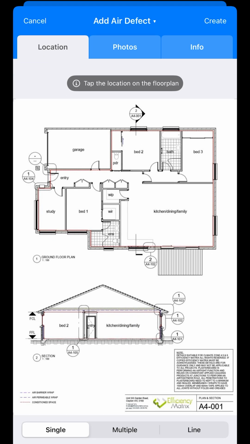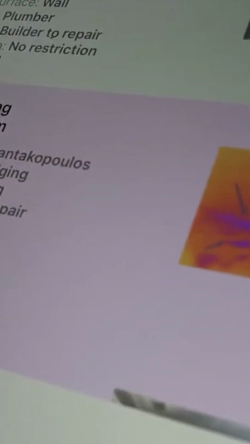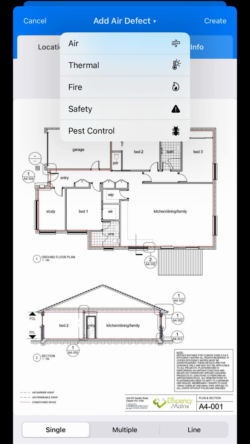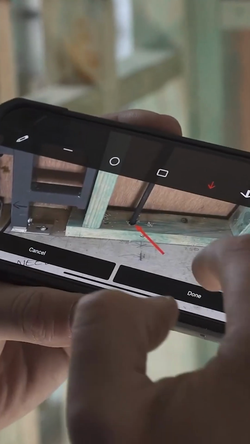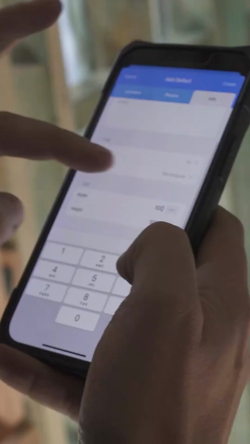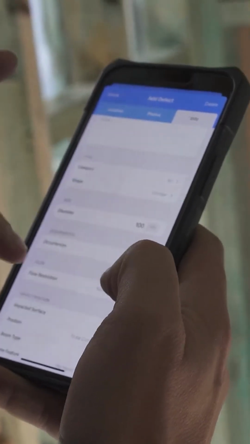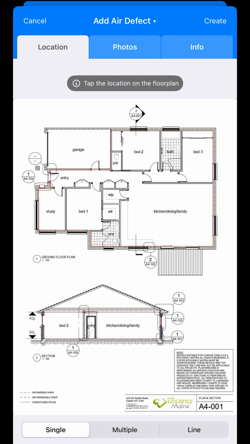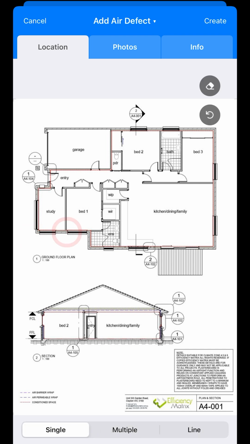You can also have different types of defects. The defects can be air, thermal, fire, safety, or even pest control. So you've got a bit of a repertoire of different types of defects that you can log. Here we can select either a multi-point, a line point, or a single point. Single point behaves like this. Multi-point behaves like this. And a line point behaves like this.